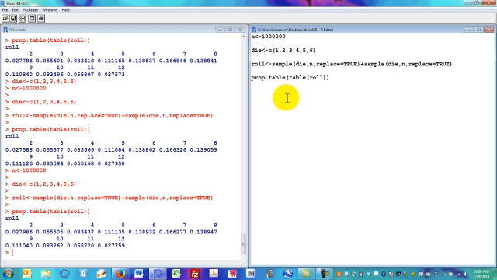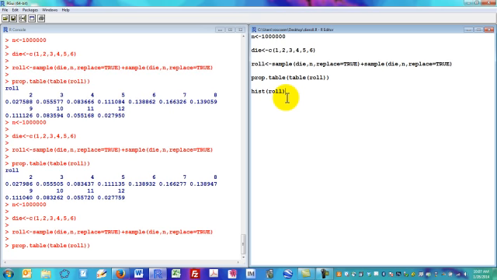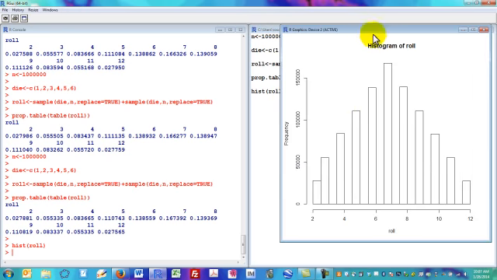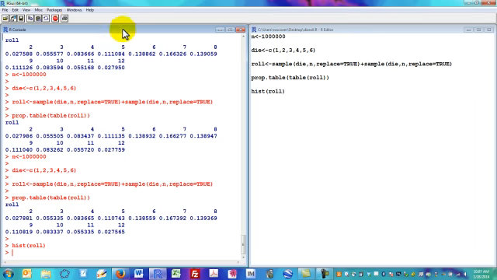One last thing I want to show you before we conclude is that you can also use R to get all kinds of beautiful visual displays of statistical results. And one of the things that might be nice to do here would be to do a histogram of roll and to get a sense of what these counts look like as a visual picture.